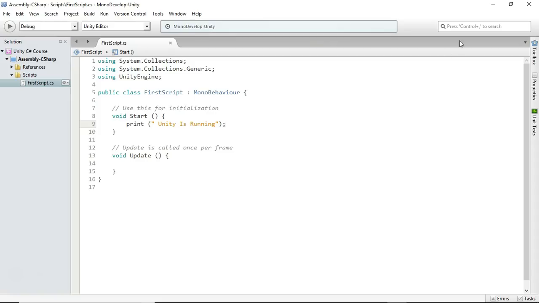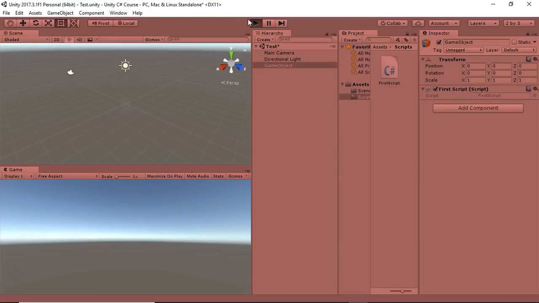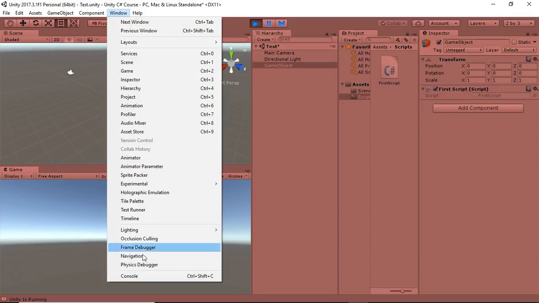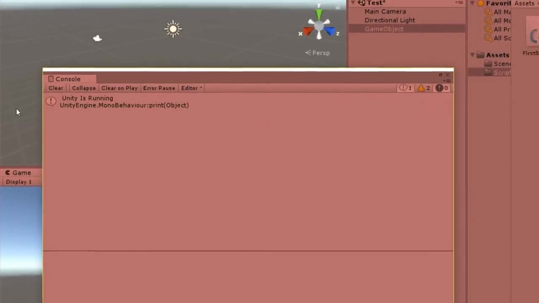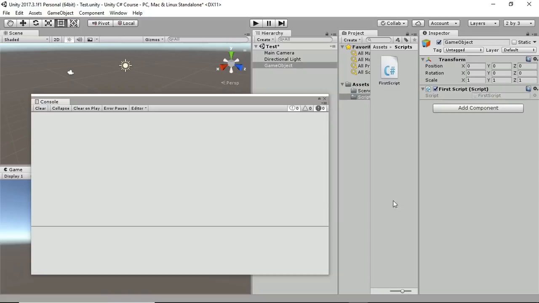Once we have done that, if I go back to Unity now and click on run, as you can see in the console, it says Unity is running. If I go to window and console, as you can see in the console, it says Unity is running. This is what gets printed whenever we run the game.